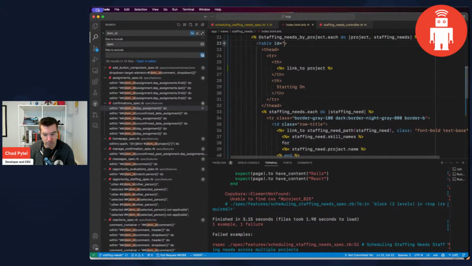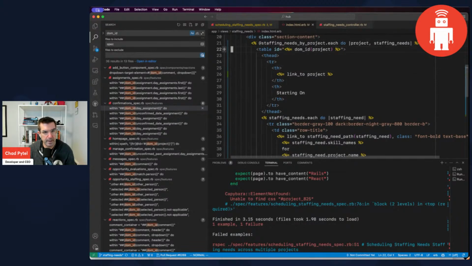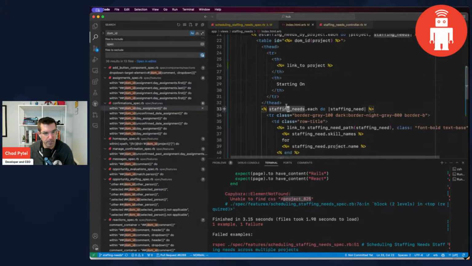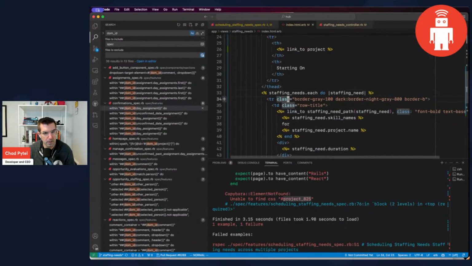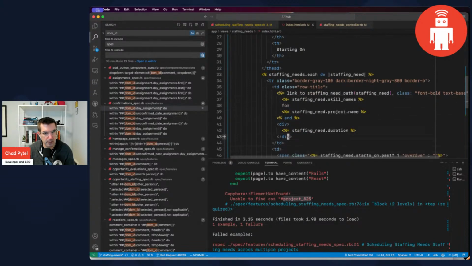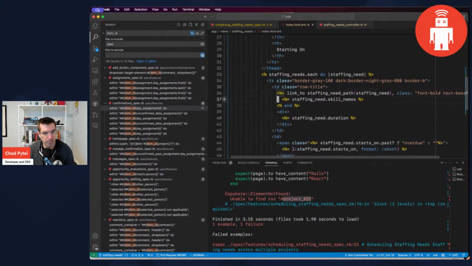and then we want that DOM ID that our specs are depending on. So if you're not familiar with the DOM ID method, that's going to make a project underscore with the ID, with the numerical ID of the project. And so we're going to use that to identify the project. And then we have a row for each staffing need. And we no longer want to include the project name there.